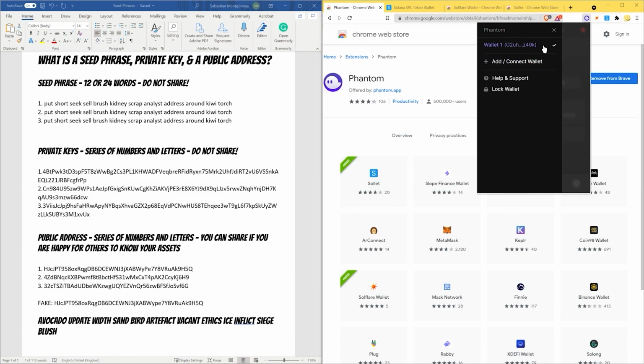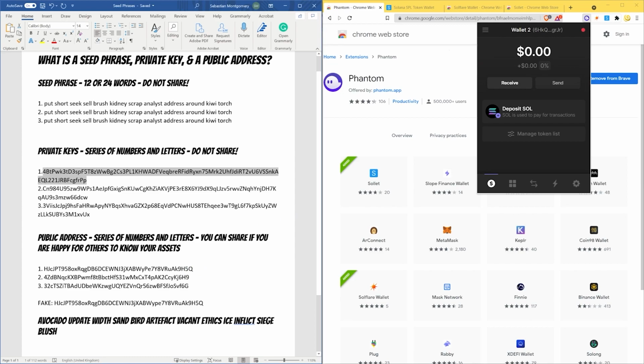And as you can see, we only have this wallet here. Adding another one has a completely different address. We do not have access to this public address unless we re-import this private key.